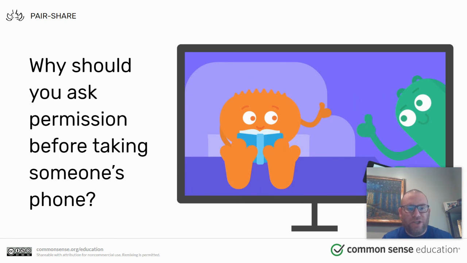Why should you ask permission before taking someone's phone? Well, a phone or a tablet is someone's personal property, right? That means it belongs to them. Just like you ask permission before you use a friend's toy, you should ask permission before you grab someone's phone, including your parents' phone. Remember that a lot of grown-ups use their phones for work and they have important information saved in them. It's important to treat their devices, our school's devices, your devices, with respect, right? We want them to last. We want to take care of what we have. It's important to treat them with respect.